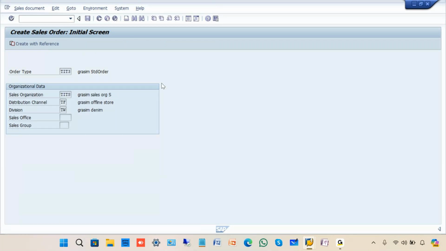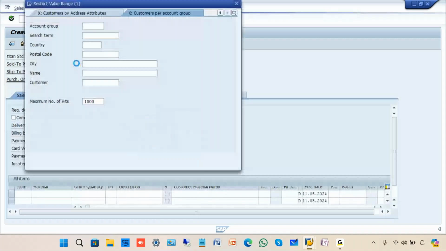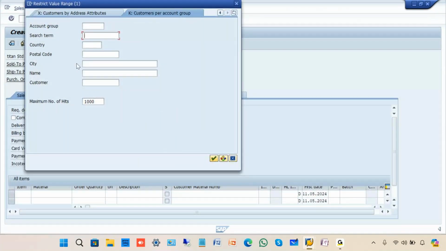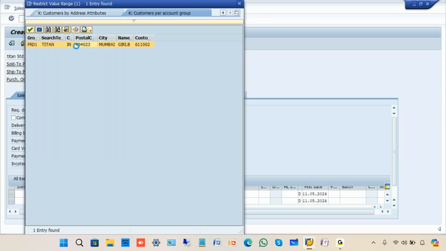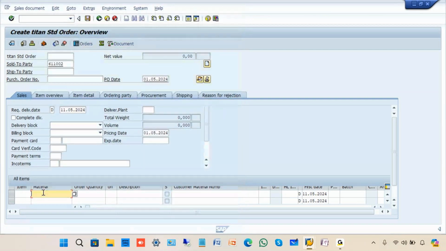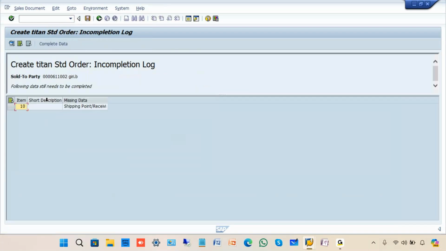I say enter, TITAN. Let's say edit incompletion log. See, only this you should get.